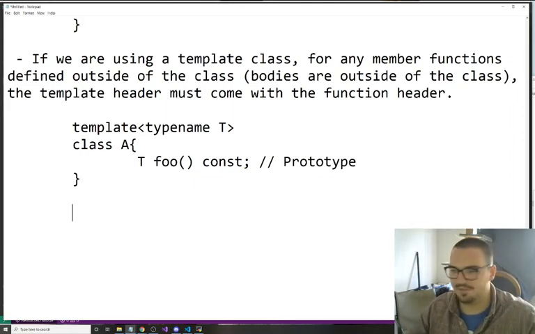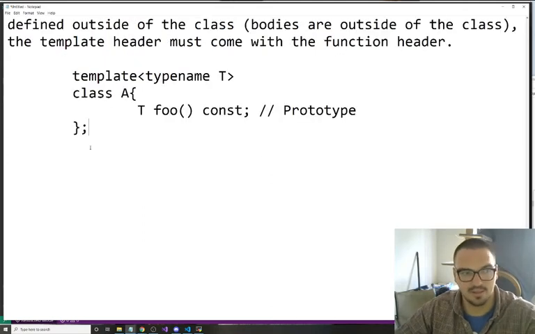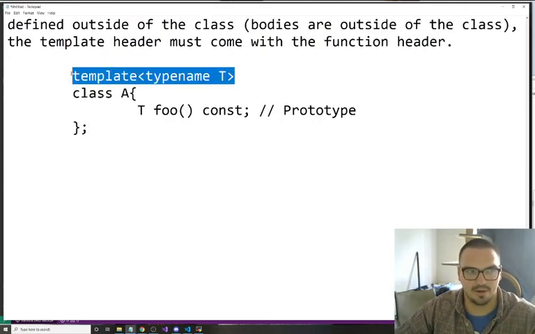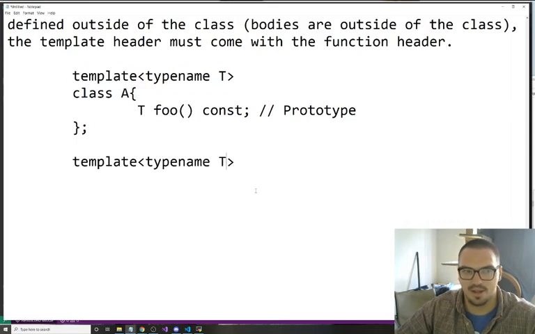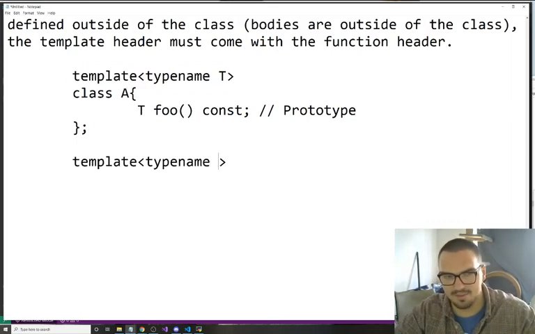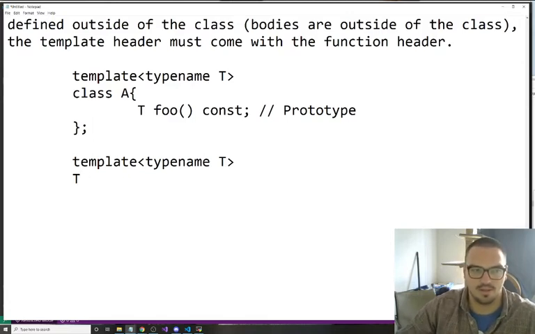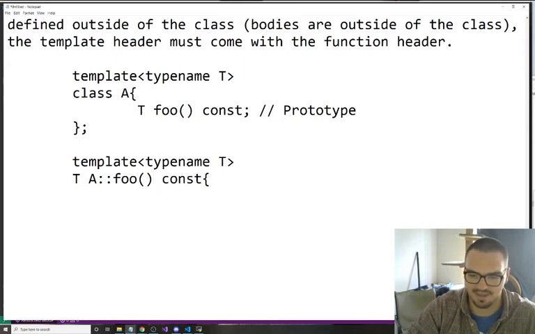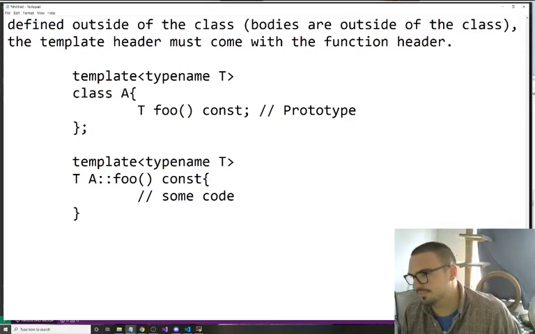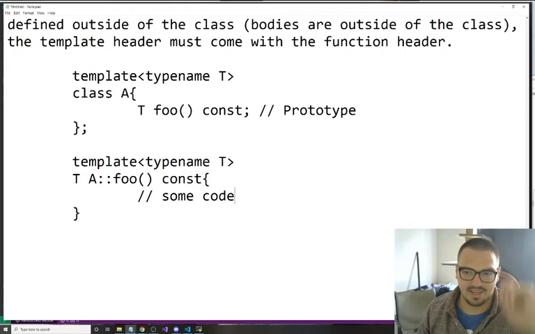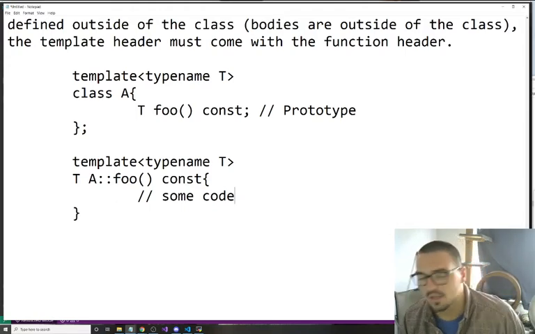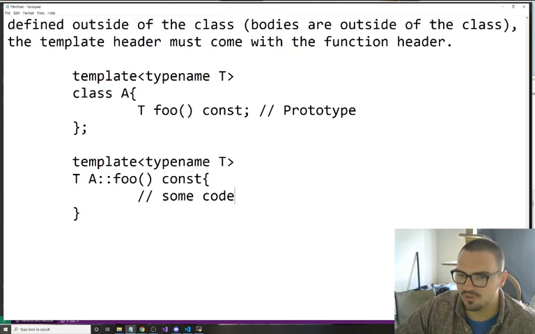Then when I go outside of the class, I need to come up here and grab this template header. At this point I could rename it, I'm not going to get into that yet, but you could if you wanted to. And then you're going to type T, and then A foo constant, and the body. I'm not going to spend too much time on that. I think it's best if I just show you that in the code, but at least you have it there in the notes.